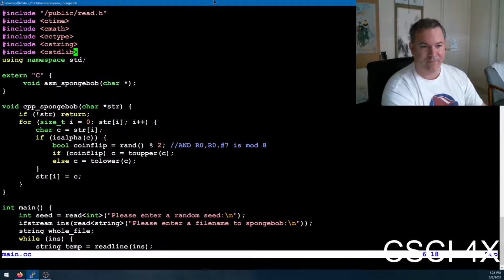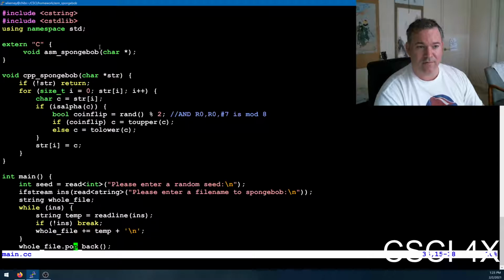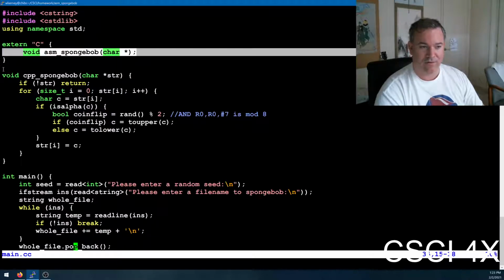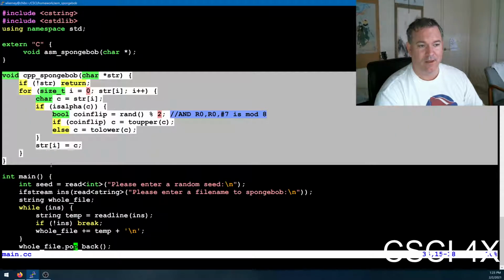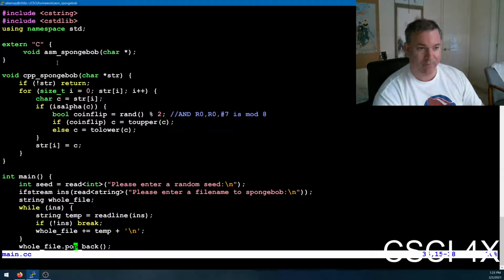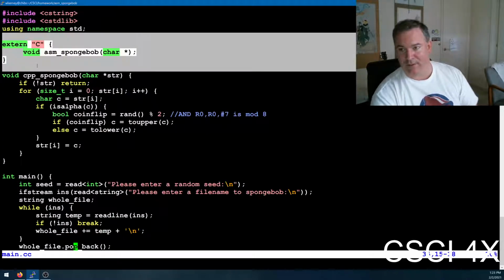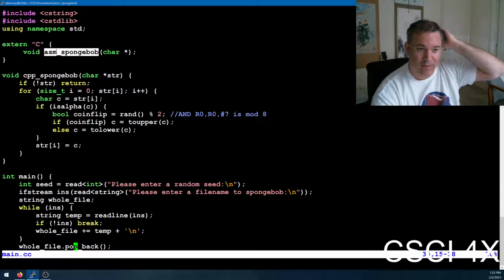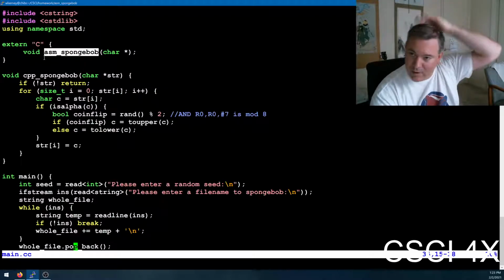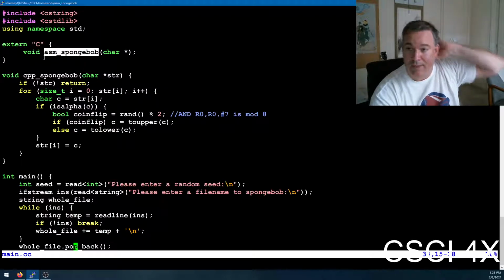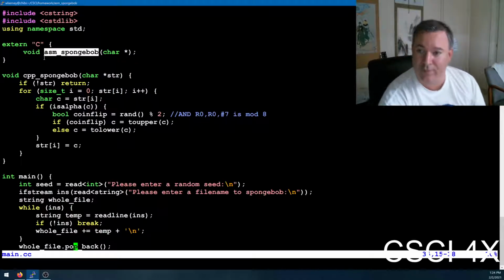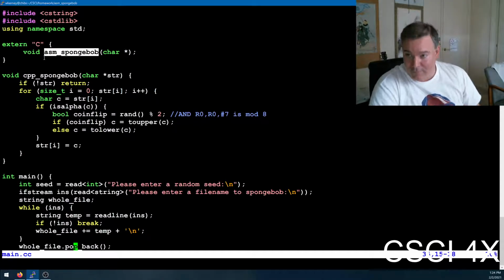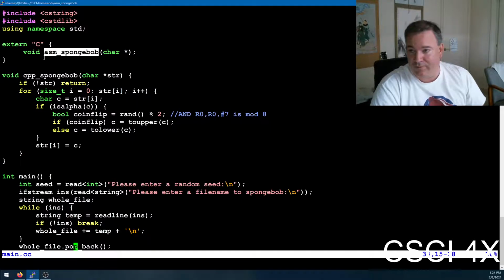Then main.cc. Okay, so you guys are going to write this function here, asm SpongeBob, and it's just going to be a reimplementation of CPP SpongeBob. If you want to link together assembly and C++ code, you do it like this. You wrap it in extern C to do C-style bindings, and then you are going to make a file called asm SpongeBob, whatever, and fill it with code. I am not giving you any starter code on this one. You have to do it yourself. I'm not giving you a makefile. You have to do it yourself. Okay, it'll be a good experience for you.